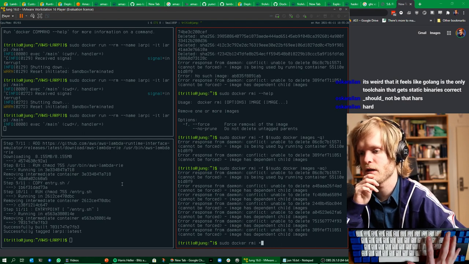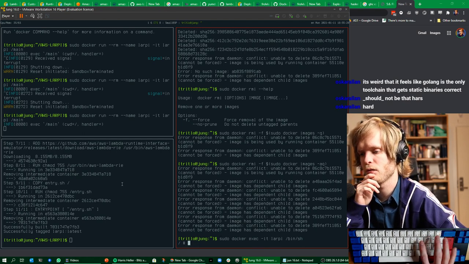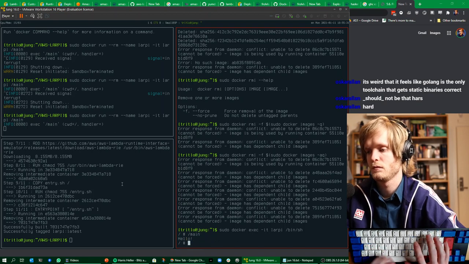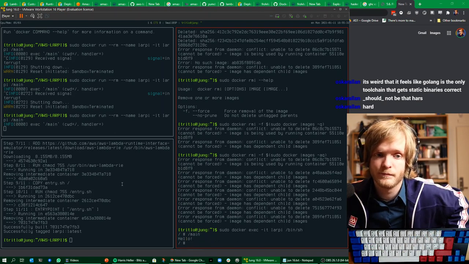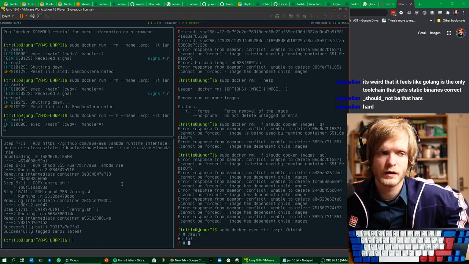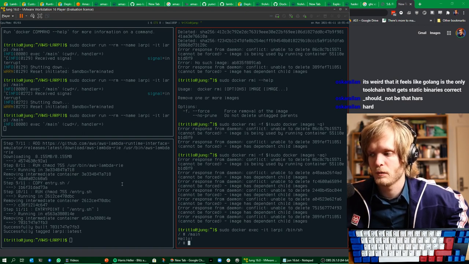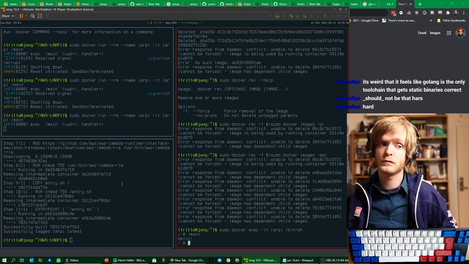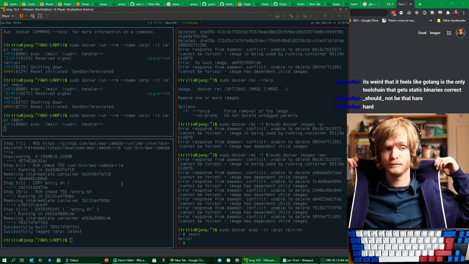Now let's exec it again. Sweet. Yeah, exactly. I mean, it shouldn't be that hard, but I don't know the whole entire toolchain well enough to be able to do it right away. It's going to be a bit rough. Anyway, we got GHC working.